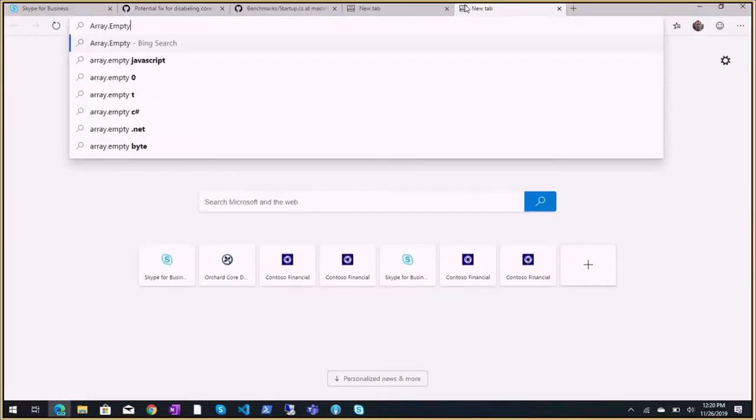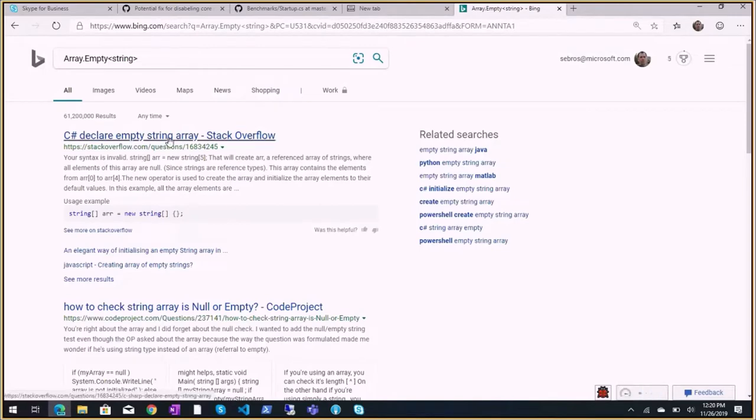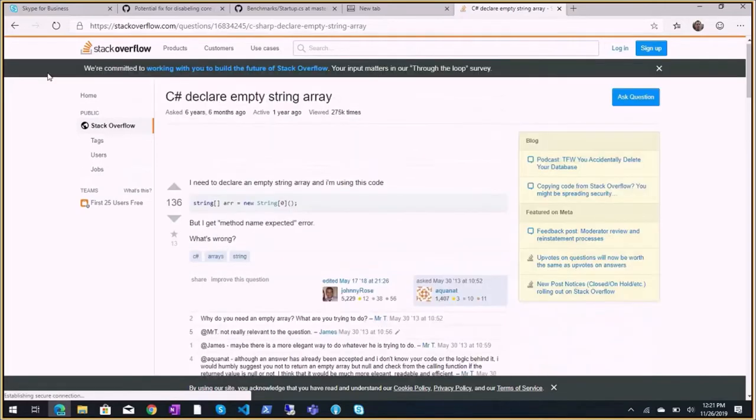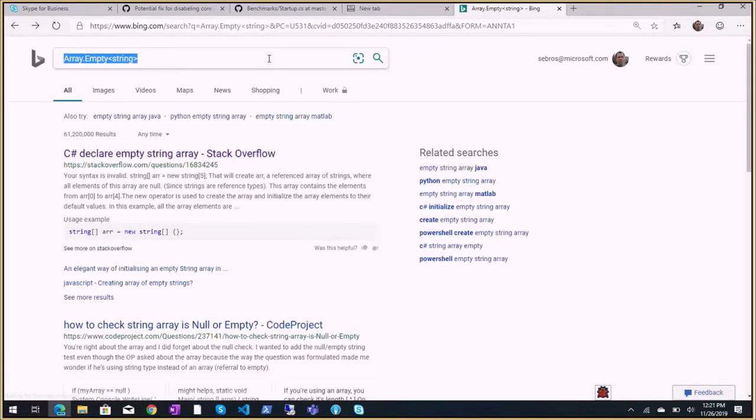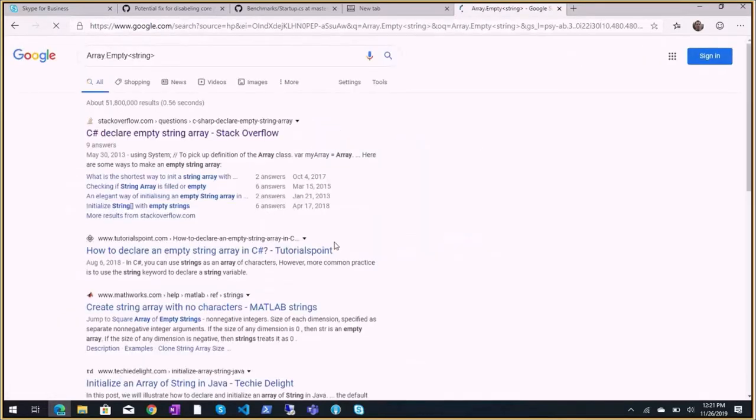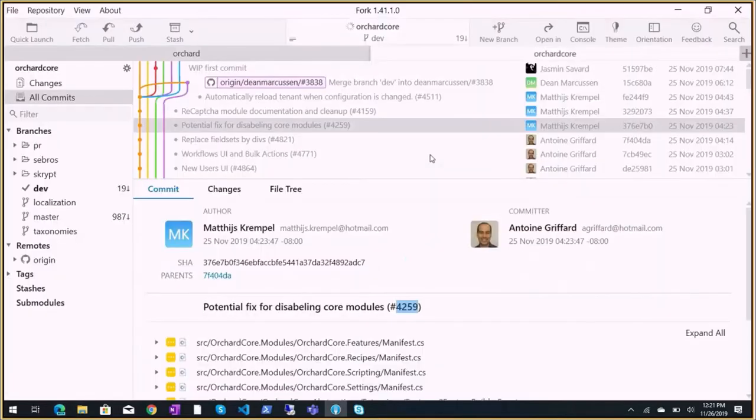We have Array.Empty a lot in the source code of Orchard. So you'll find it like this. It's using Bing, but if I go to Google, it gives a different answer. Interesting. But yes, Array.Empty string is what you need to call. You don't need to create any. But let's go back to the things to see.